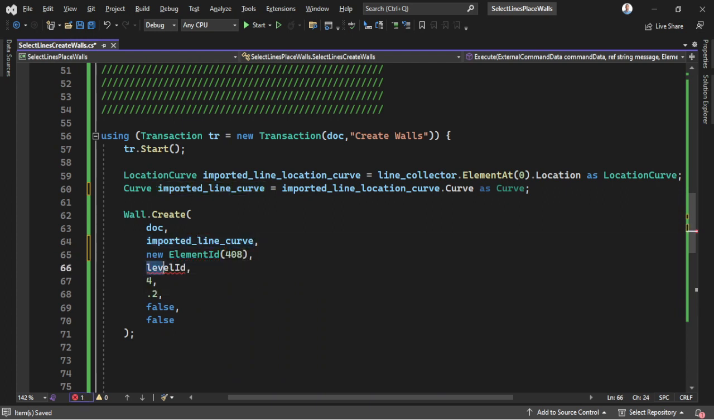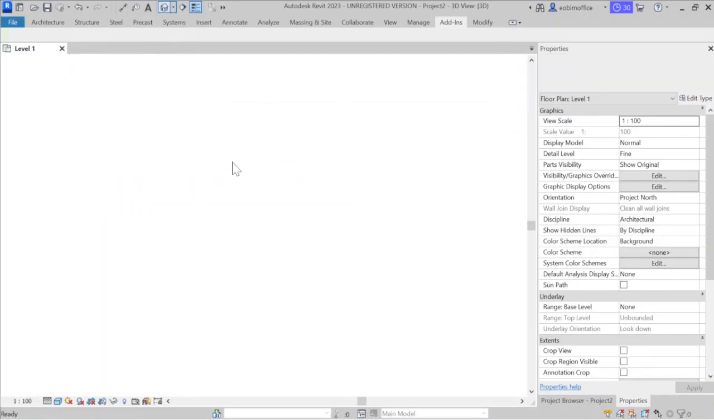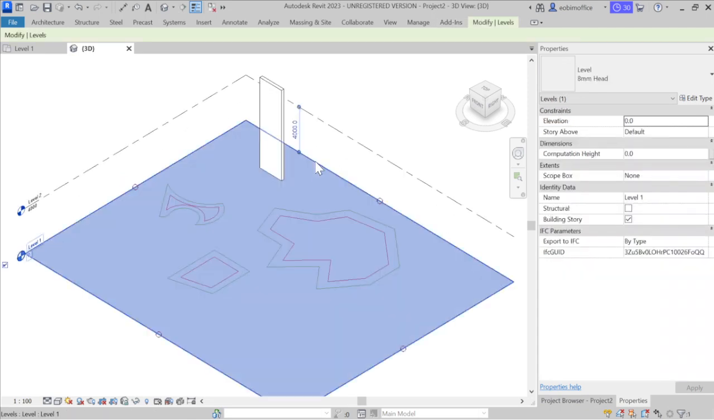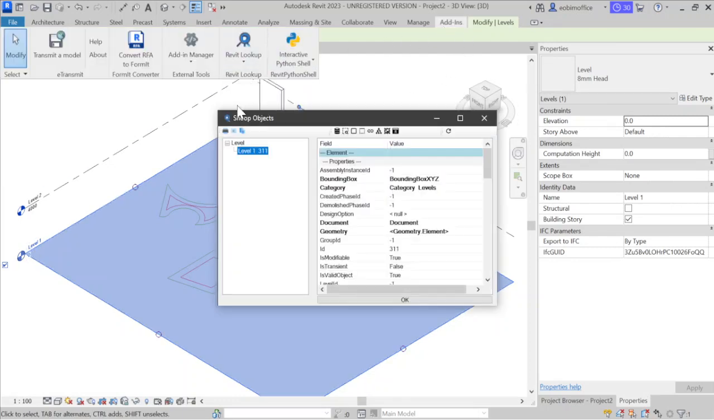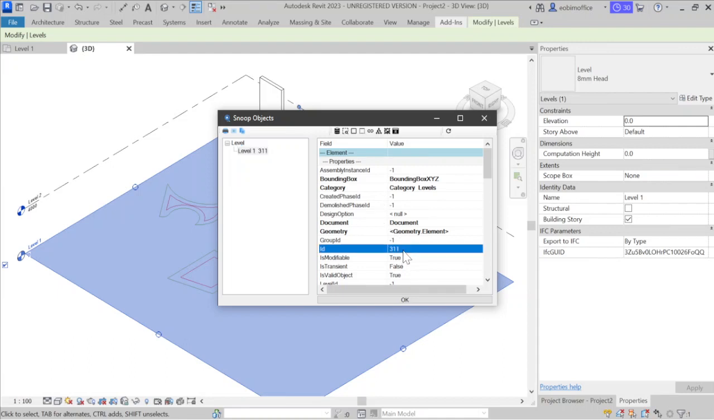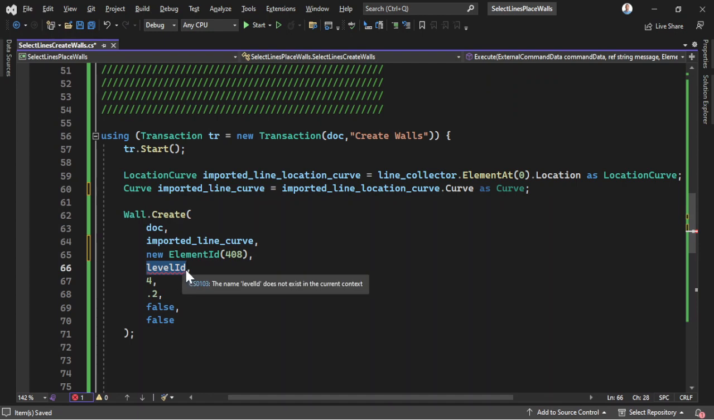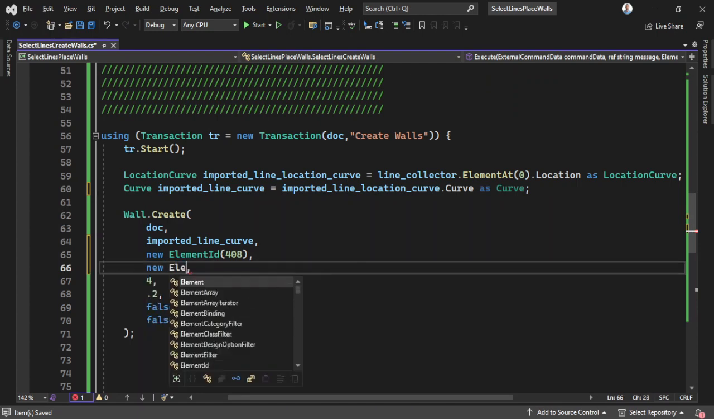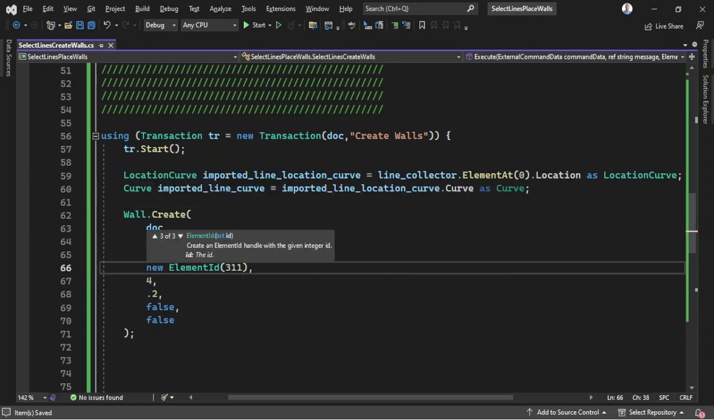Okay, now we need the level ID. So let's search for that level ID. Here I'm going to go to a 3D view so I can get the level. Okay, I have here the level. I'm going to go to Revit lookup, snoop selection, and I'm going to find the ID of the level. Here it is, level ID. I'm going to write new element ID, and you pass in the value.